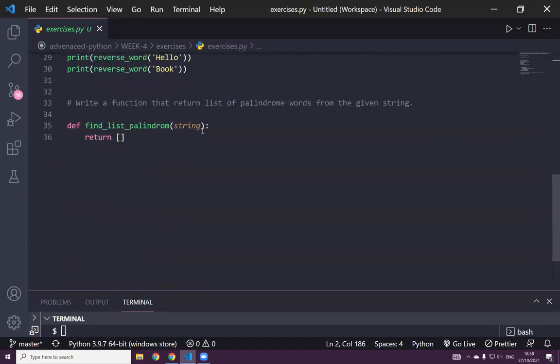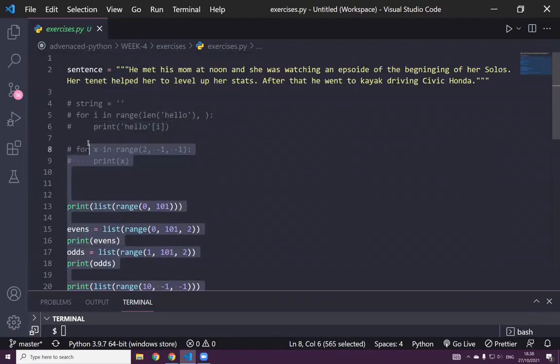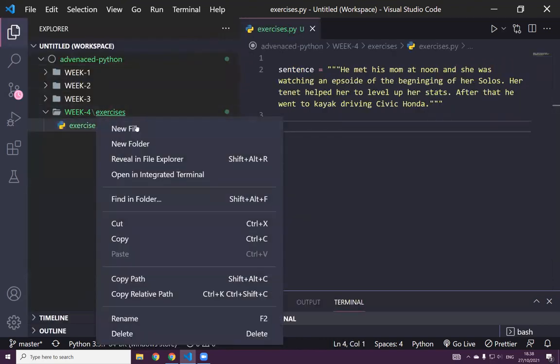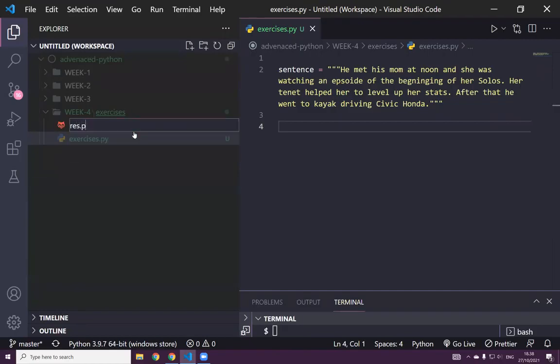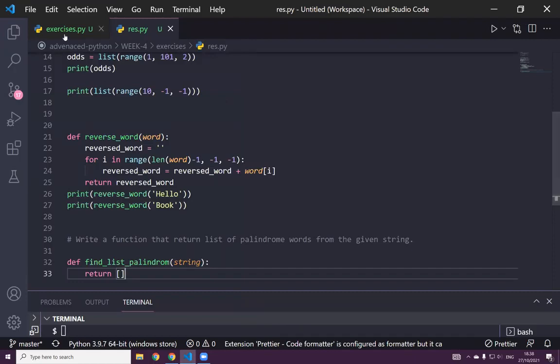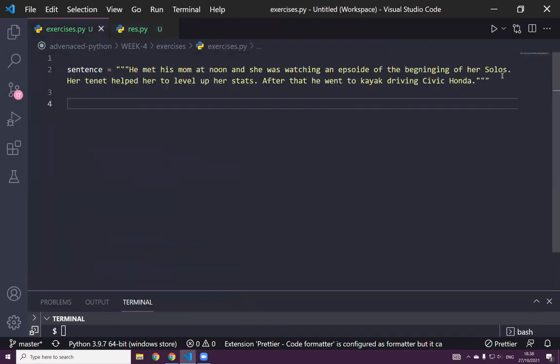So we can do different approaches, and maybe I can just remove this code from here for the time being and save it somewhere as a resource. I usually put my backup codes in resources, and let's start.